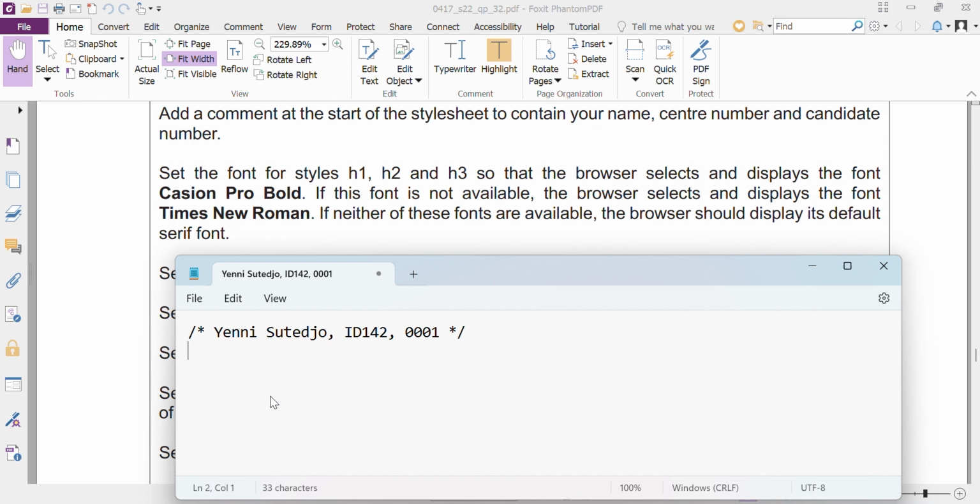After that, set the font for styles H1, H2, H3. So you type H1, H2, H3. Make an area for the style that you will set for the H1, H2, H3.